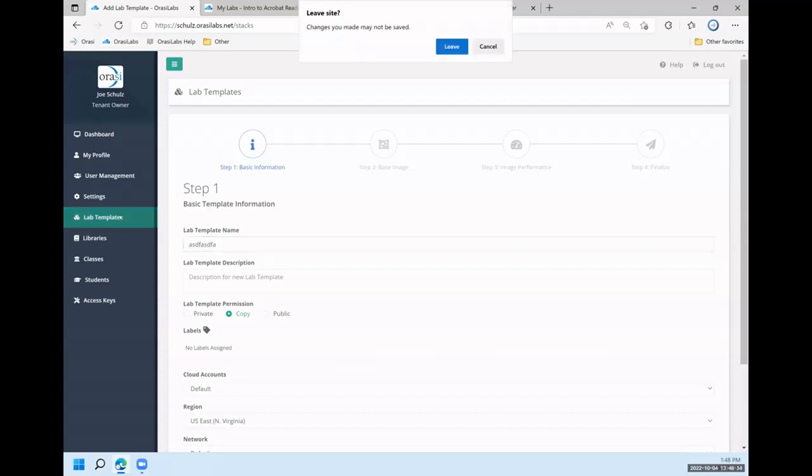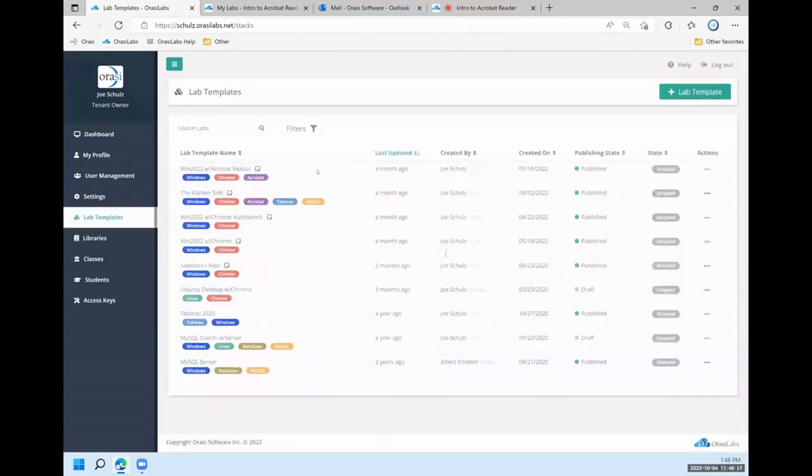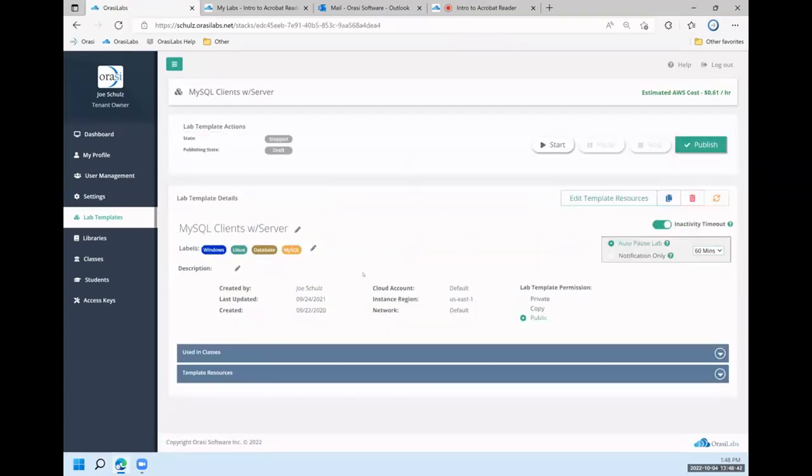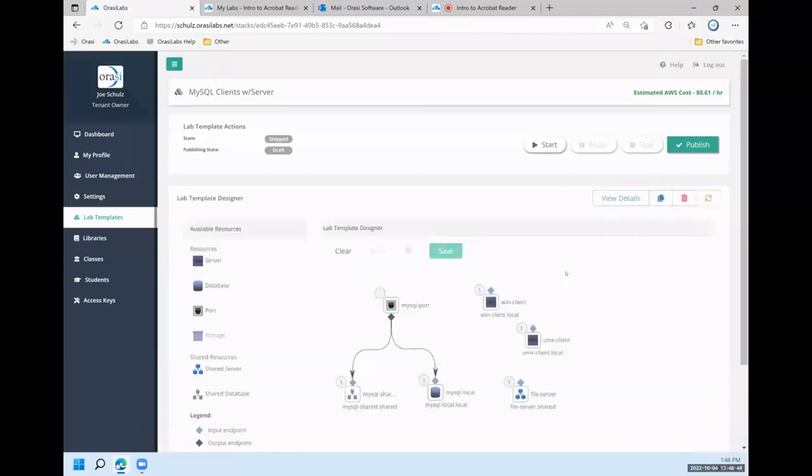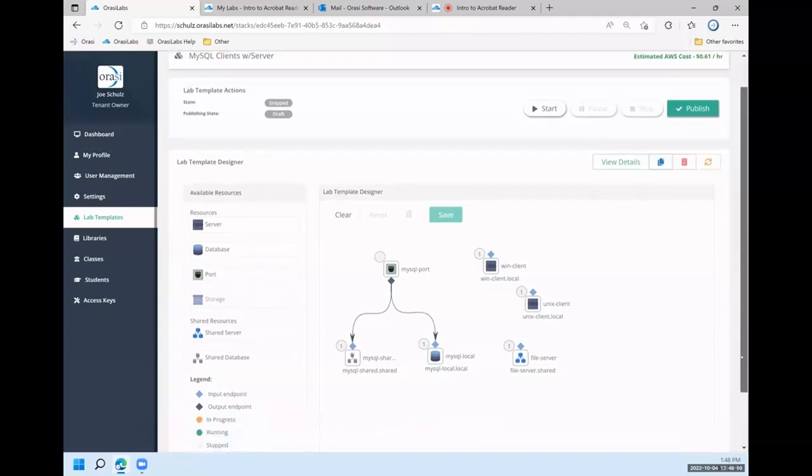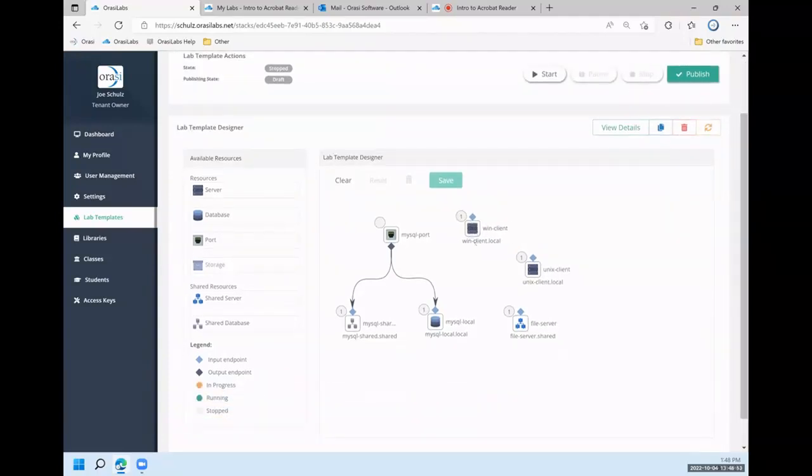You can also define much more complex templates as well. I've got an example here for MySQL that has a lot of different resources that are necessary. If I take a look at the details behind this one, it has local resources for the student to use. It has some shared resources like databases and file servers that students might share across the entire class. It even has some custom firewall and port settings defined. So this is a pretty complex template that takes a lot of work to build, whether you're building it in a physical environment or in OrasiLabs. It's a lot of configuration.